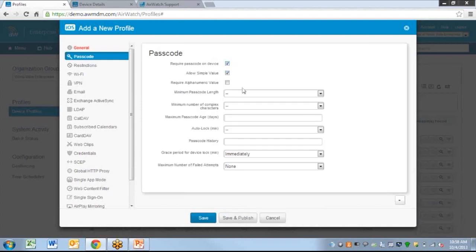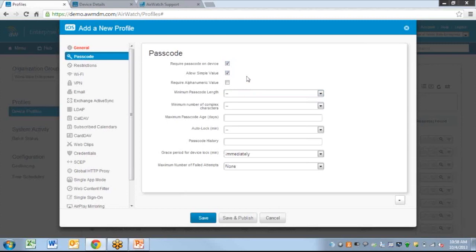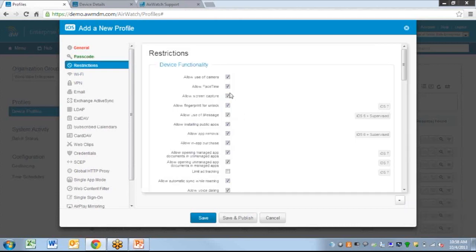So simply jumping in here, common ones, configuring a passcode. As an admin, it's very easy to quickly come in here and say, yes, we want to require a passcode, and then we give you some options on what's the minimum length of that, or do we want to add complex characters in there, and then just quickly saving and publishing, and then that policy will push out to the users.